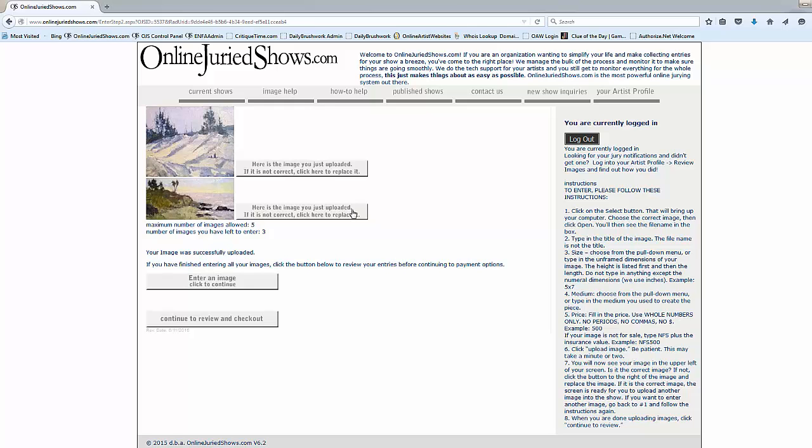Again, here's the image you just uploaded. If it is not correct, click here to replace it. If it is correct, just leave it where it is. I now have three images left to enter. I will then repeat this process by clicking on Enter an Image.